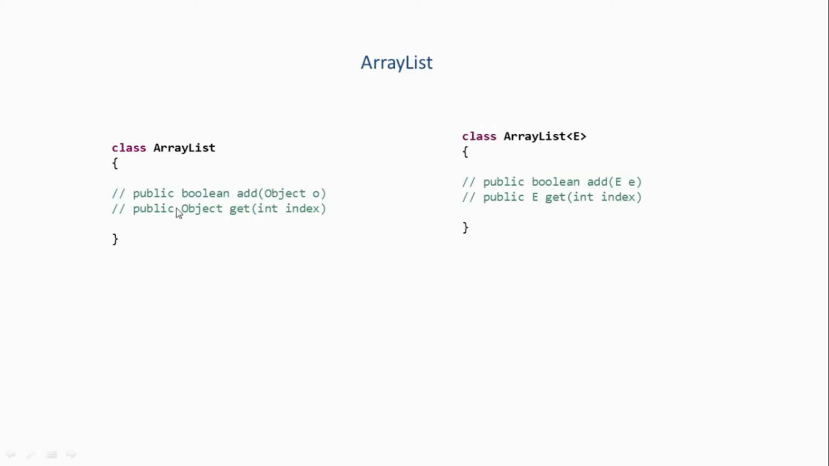Now, if you look at the non-generic version of ArrayList, then we can see two main methods over here. The first one is add, which takes one parameter of type Object and has a return type boolean. And the second method is get, which takes one parameter of type int, which is an integer index, and has a return type Object.